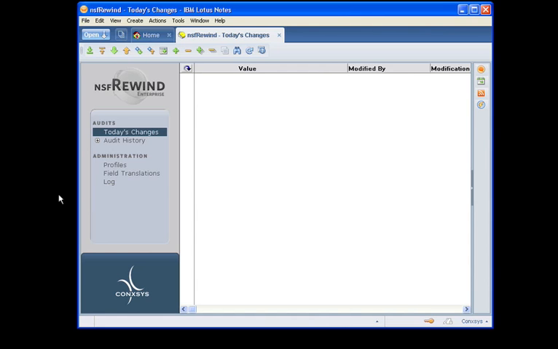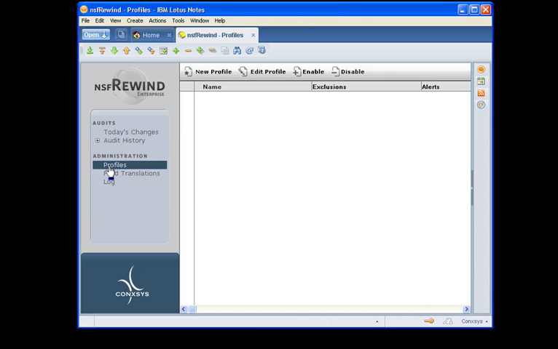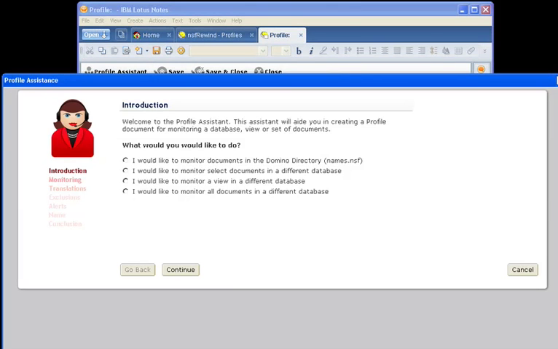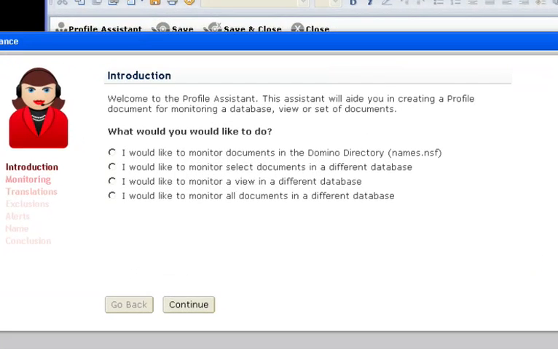Let's get started. We'll begin in the Profiles view. We will click the New Profile button, and then click the Profile Assistant button. The Profile Wizard allows you to monitor documents in the Domino directory, select documents in a different database, select a view in a different database, or select all documents in a different database.